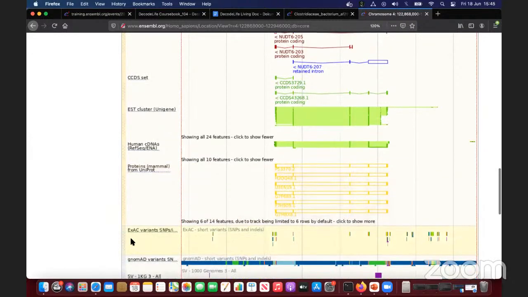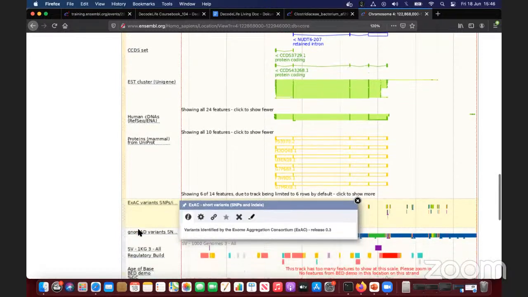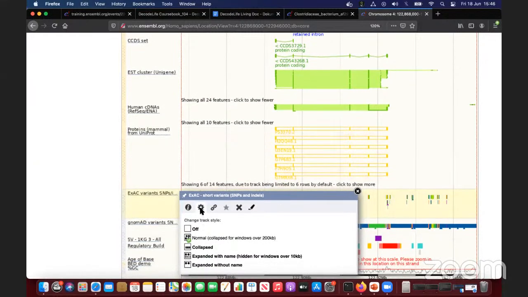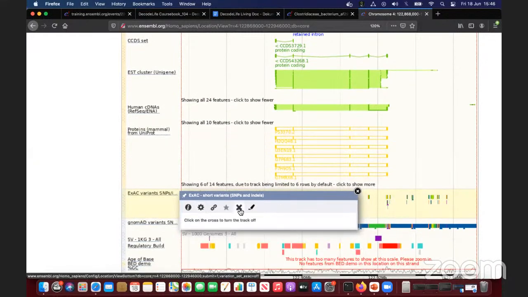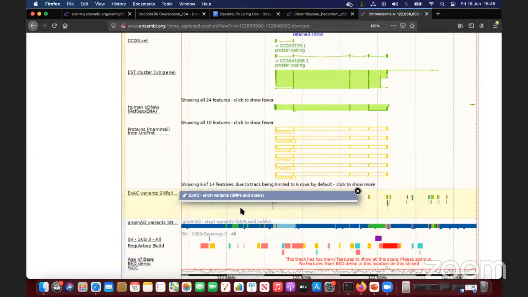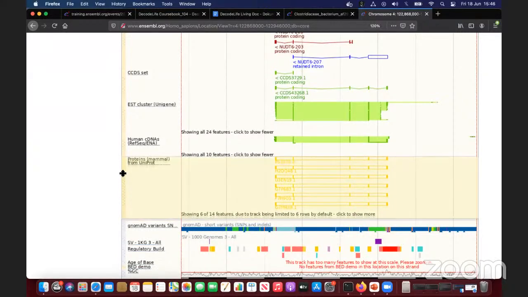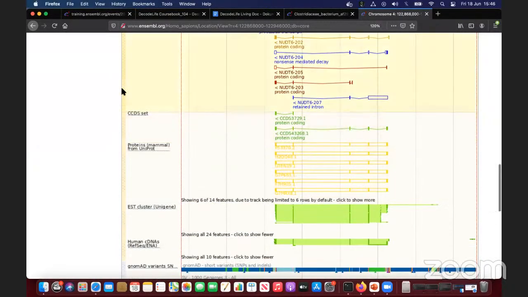We also have the newly added exact variants. Those tracks behave as any other track. So you can click on the track name to further customize this track in this view. You have this cogwheel, which allows you to change the track styling. You can also get rid of the track if you're done working with it. So let's say I'm going to get rid of this. Furthermore, you can also click on the track and drag it around up and down. So you can arrange this view as you want it.